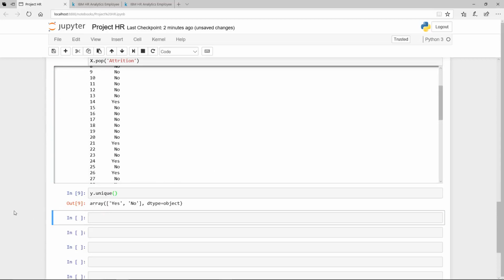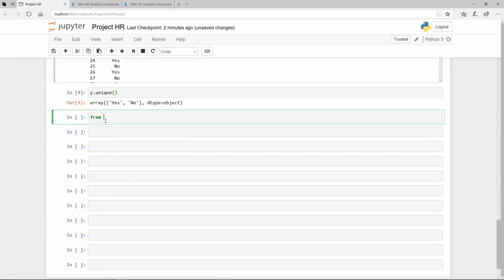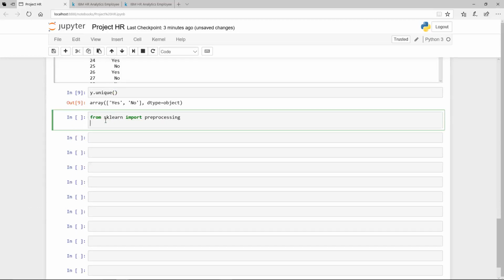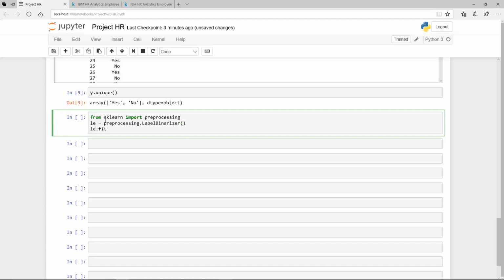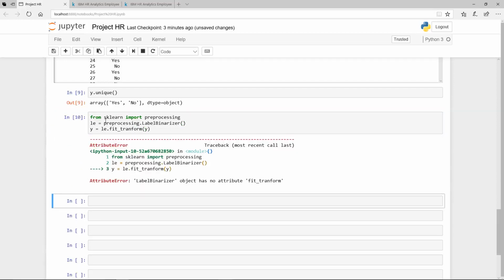Okay, so with that, we need to make use of the pre-processing module from scikit-learn. Import pre-processing, because we do want to convert the label from yes/no, because we're going to have an error otherwise when we try to fit our model. Label binarizer. Okay, and we're going to fit transform the whole y and store it back into y. Alright, label binarizer has no attribute fit_transform.